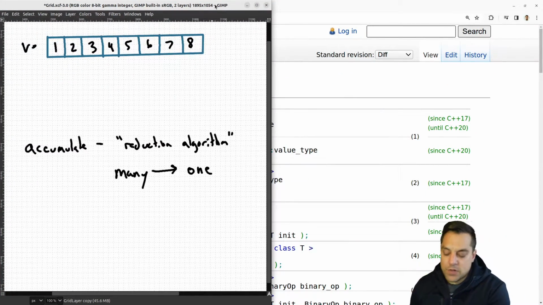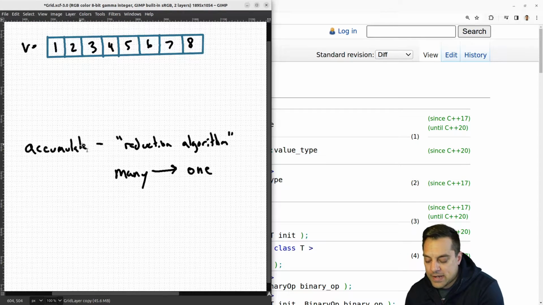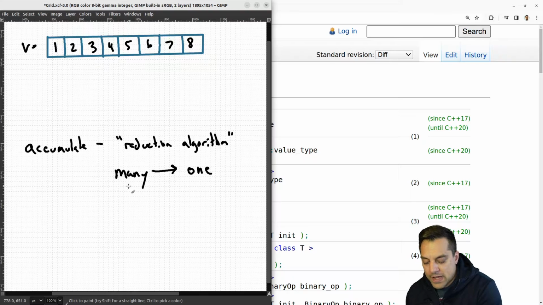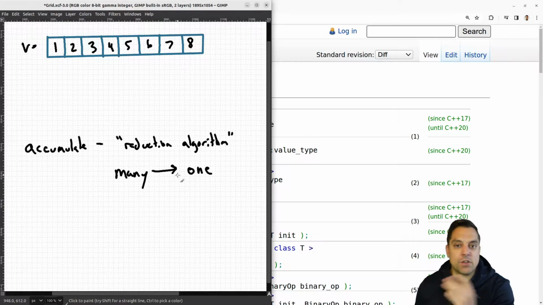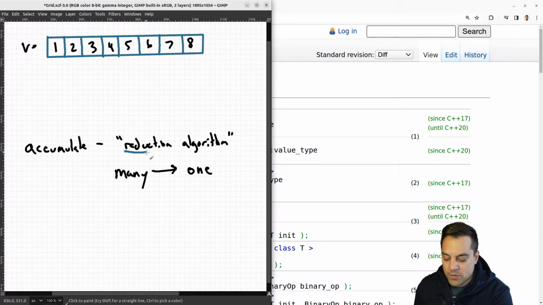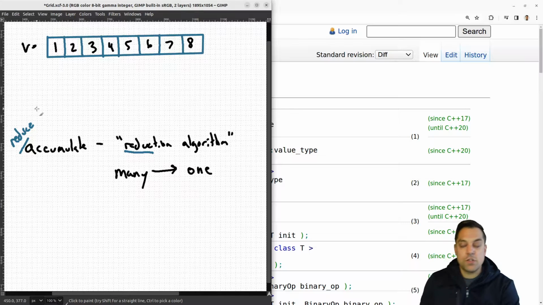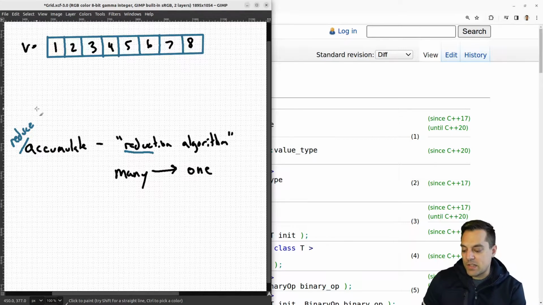Recall last time where we looked at accumulate, and I basically stated that this was a way for us to transform many pieces of data, so a whole vector, for instance, to just one value here. And that's sort of a reduction algorithm. We've got the word reduction or reduce here, so I'm just going to put /reduce. These are our reduction algorithms, two of our reduction algorithms in the standard template library.